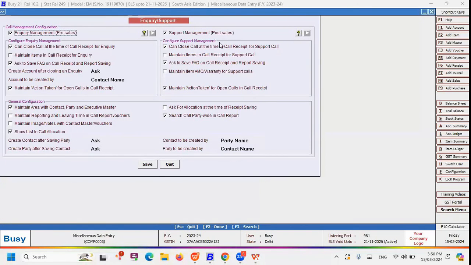In my Busy software, you can see here the support management feature is already enabled. Apart from that, you can enable this one also: ask to save the FAQ on the call receipt report saving. This one also you can enable. Then you can save it.